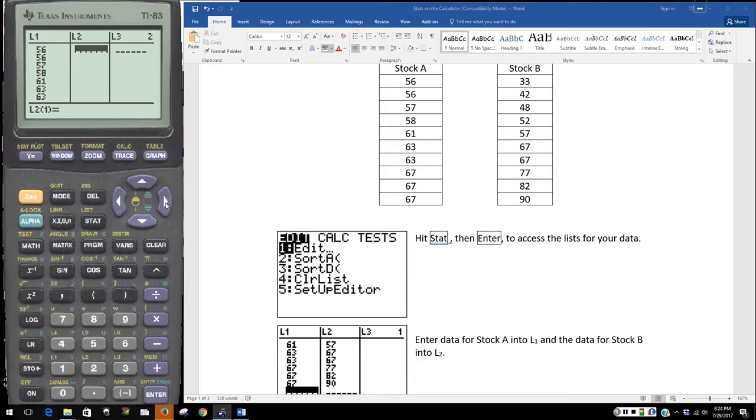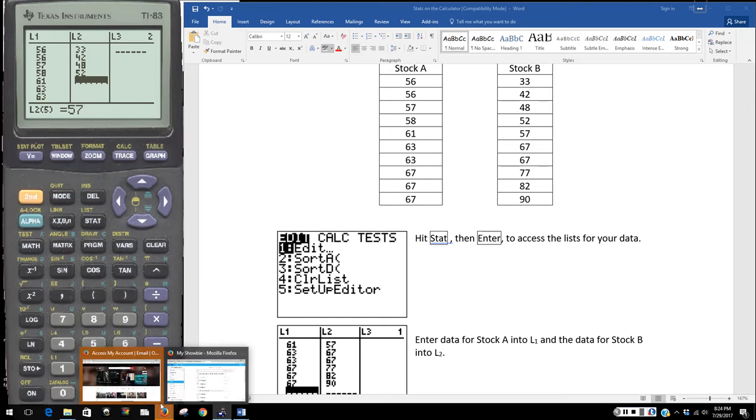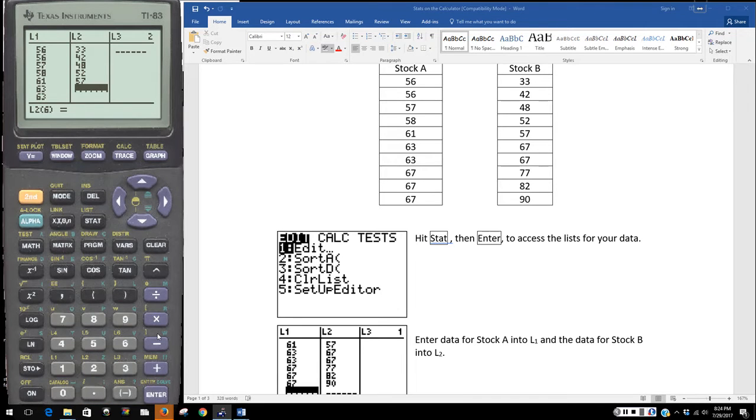Now we'll use the left arrow key and we'll move over to list 2 and we'll enter the prices of stock B. So the first price is 33, then 42, then 48, then 52, then 57, and then 2 67s, then a 77, an 82, and a 90.